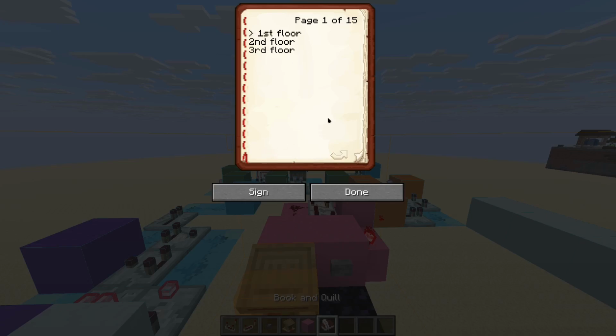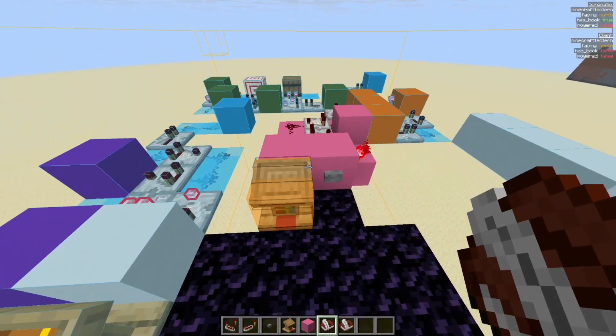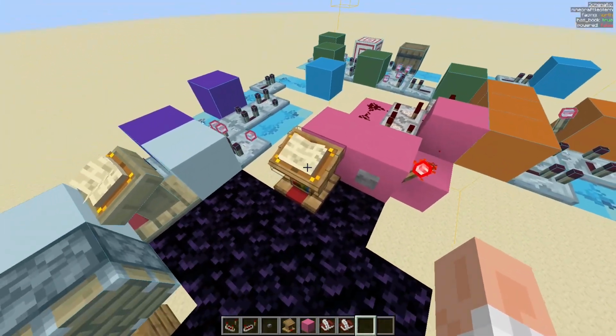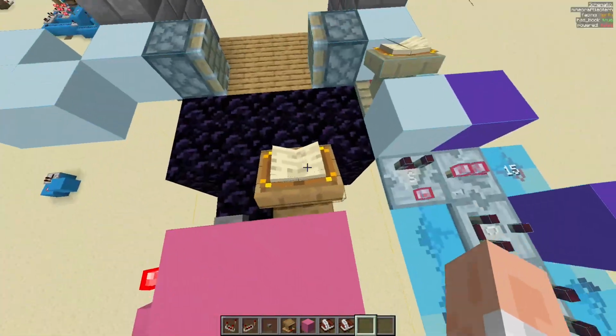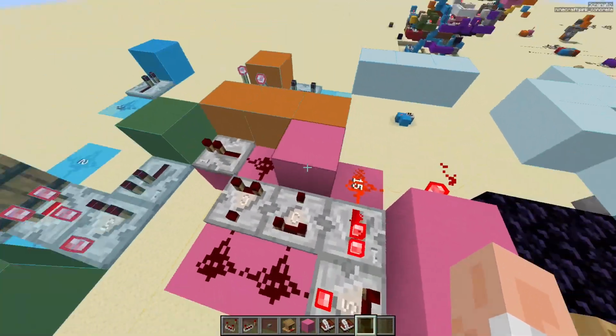So now I have this book completed. You can also add more floors, up to 15 floors, but for this demonstration, 3 floors would be enough. So here is the first floor, second floor, or third floor. I will copy that book because we will need more of these, and I will place it down. I think if you sign it, it works too, but it's not editable anymore, so I prefer not to sign them, but that's up to preference. So now we have the sending encoder.